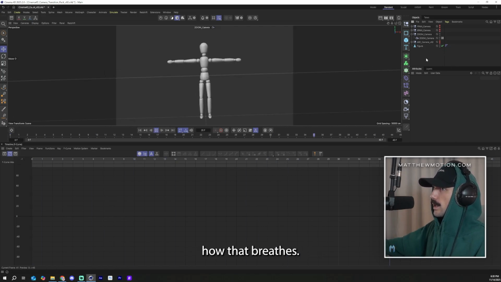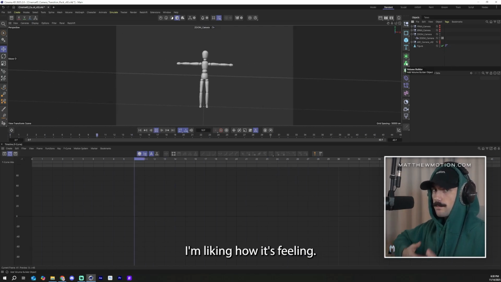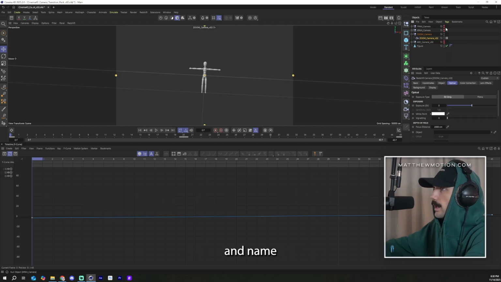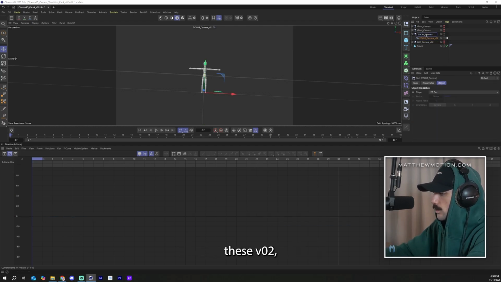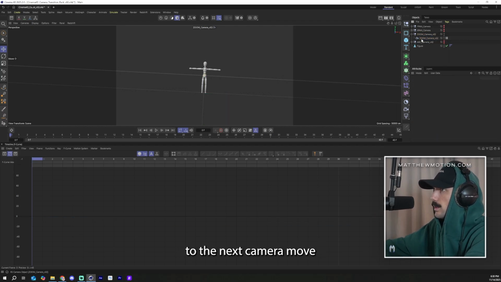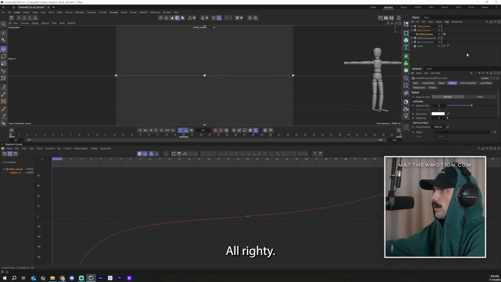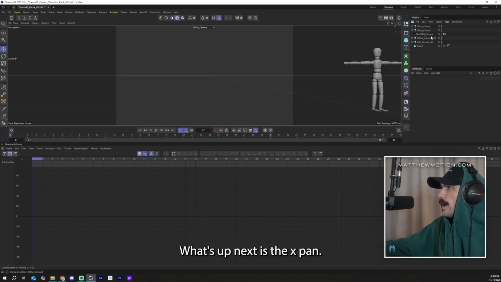Honestly, I really like how that breathes. I'm liking how it's feeling. Now I'm going to go ahead and name these VO2 and we're going to jump on to the next camera move. Alrighty, what's up next is the X pan.